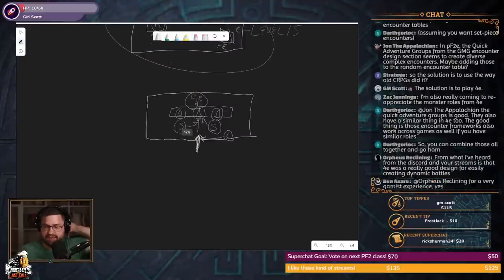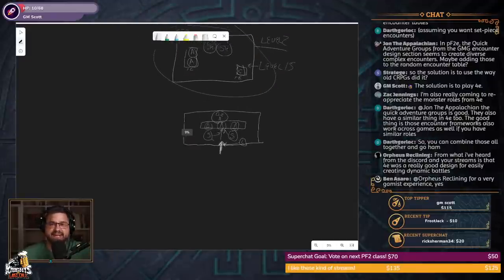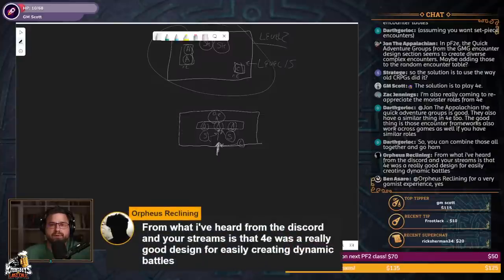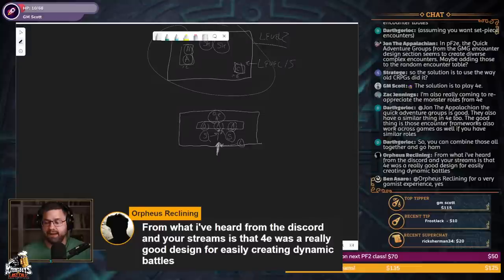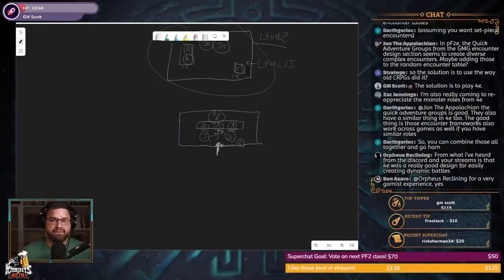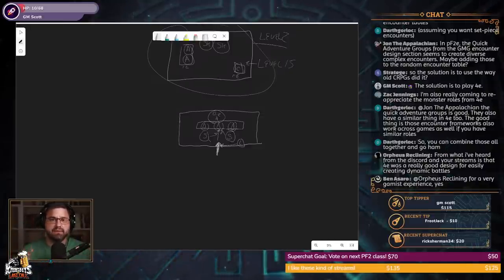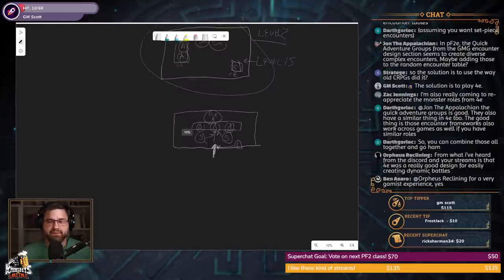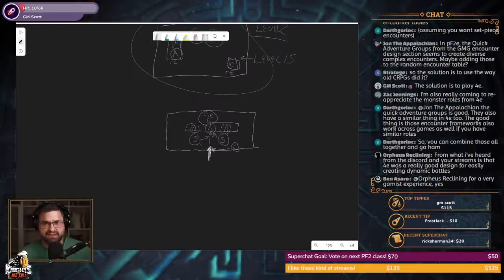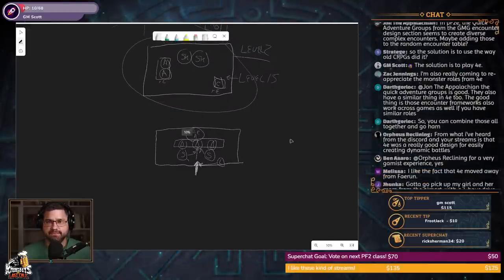Anyways, it's the same idea as the sandbox. Orpheus says, from what I've heard from your Discord and your streams, 4E was really well designed for easily creating dynamic battles? Yes, very, very much. It's a very gamist game. There's no beating around the bush on that. In some ways, like Pathfinder 2, it is a game that is trying to be balanced. It is trying to give every character a fair ability to do something and to contribute something. It's trying to somewhat limit your options, especially in combat. It is a little bit looser outside of combat than people give it credit for, but it has a very high gamist score, very high G score. So that is very much the case.